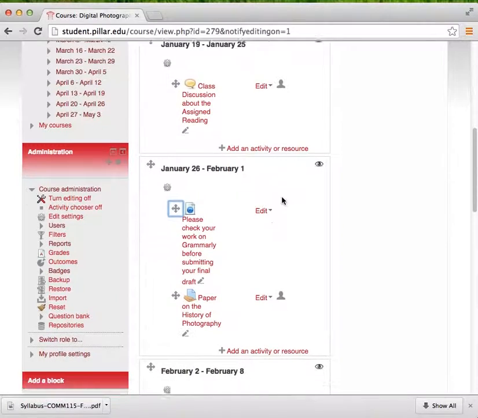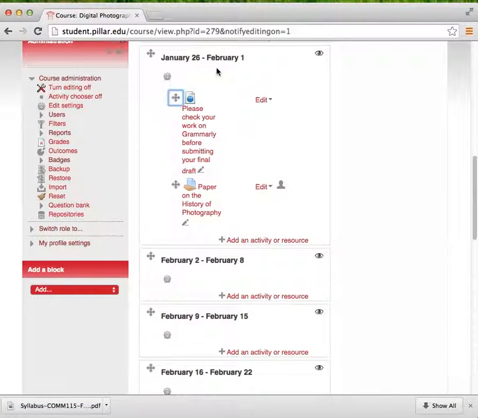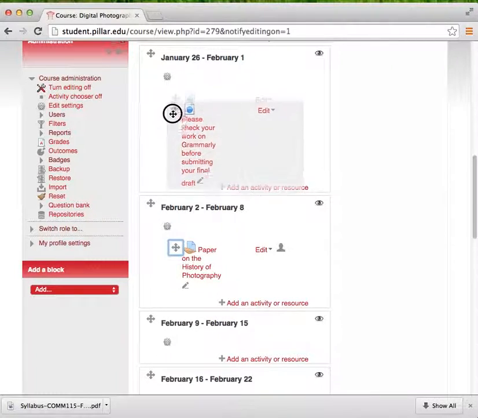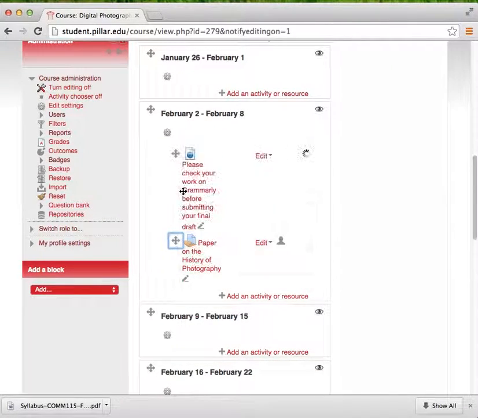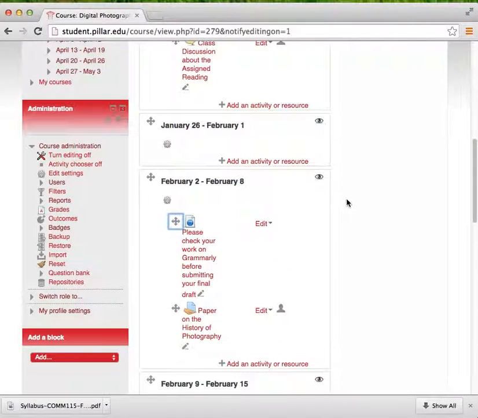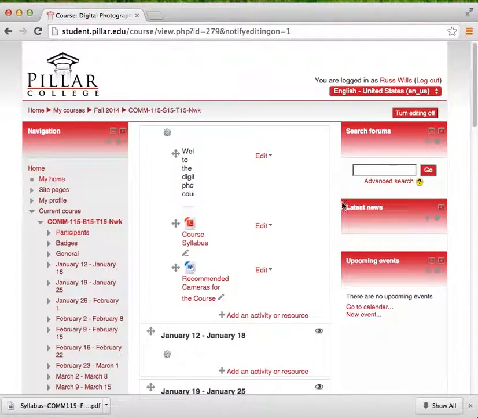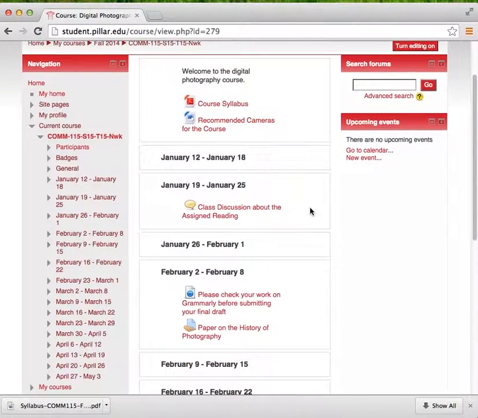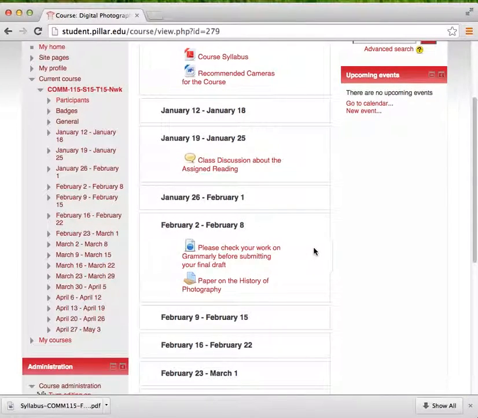And suppose something happens and you change the date for this assignment from January 26th to the following week, February 2nd. We can just move the assignment right down to February 2nd. Move this link right above it, and we're done. So moving your information around is quite simple. We'll turn editing off, and now that same information appears in the correct order in the correct date.